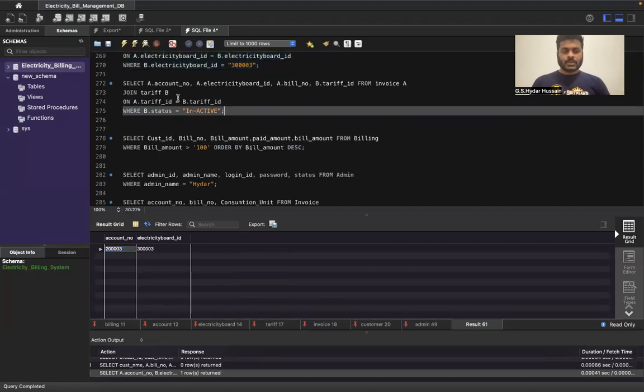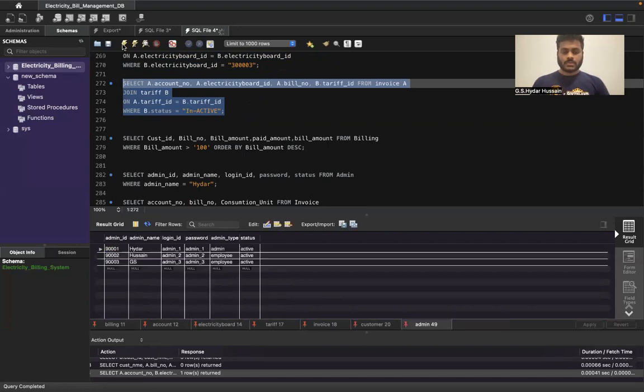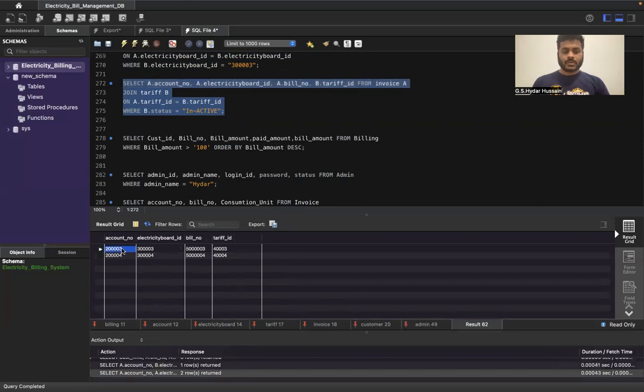So in this query, we are trying to look for the customers who are inactive by using the invoice. We have two records here. These are the accounts, and these are the electricity boards which are inactive, and these are the bill numbers of those account holders.